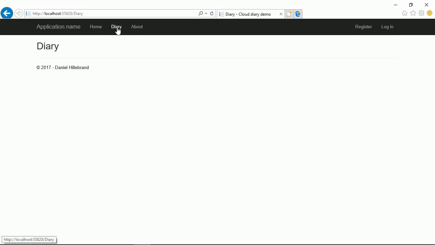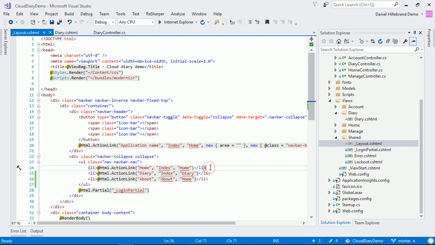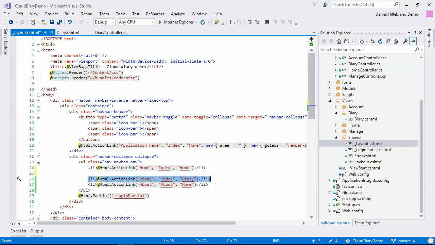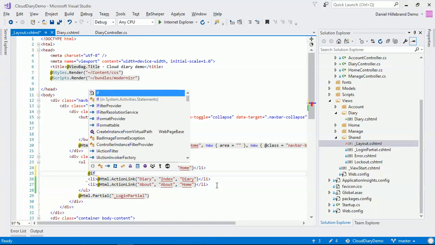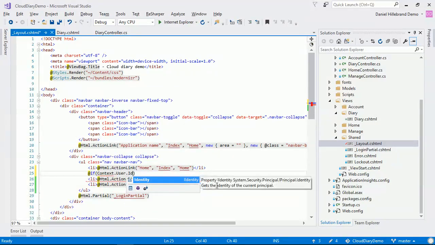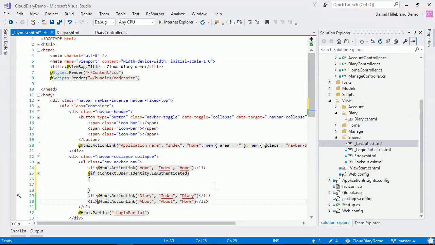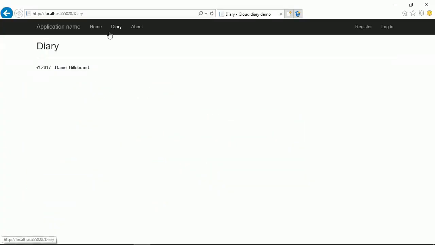While it's nice to have our new diary show up in the navigation bar, I only want it to be visible for logged in users. So let's go back to Visual Studio and to our layout page. Let's add some code here. We will wrap the link to our diary in code that checks if we have an authenticated user. So we will use Razor syntax, add if Context.User.Identity.IsAuthenticated, and move our link in here. Save.